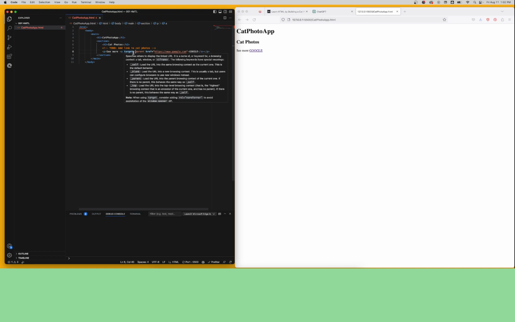What else is there? So self loads the URL in the same browser context as the current one. That's the default behavior. So if I don't put target, it'll just do self. If I put blank, it'll open up in a new tab. If I put parent, it'll load the URL into the parent browsing context of the current one, which behaves the same way as self if there is no parent. Top will load the URL into the top-level browsing context. It's the highest browsing context. It'll be the same as self if there's no other parents. So really, it's just self or blank.